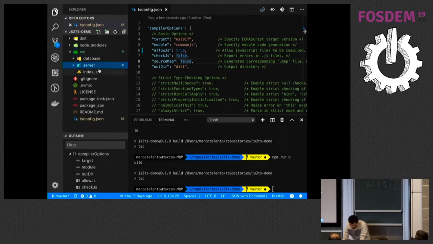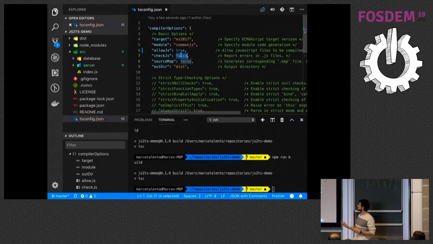But let's make things more interesting. Now that we are using the TypeScript compiler, I want to take full advantage, and I'm going to enable this option, checkJs. So instead of just compiling the JavaScript, it will also analyze the JavaScript code and report some errors.